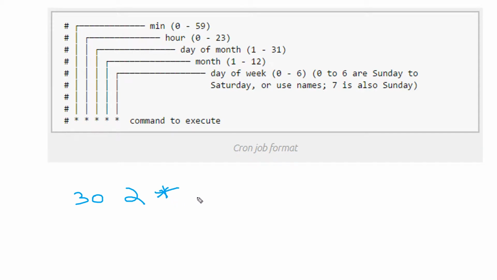So it can be any day of the month. And then what month do we want of the year? We don't care again. So when we don't care, always just put an asterisk. And then finally, we have the day of the week. So this is important. We wanted to run Sunday. So 0 represents Sunday, so we can just do 0. Okay, so this is going to tell it to run at 2:30 every Sunday.